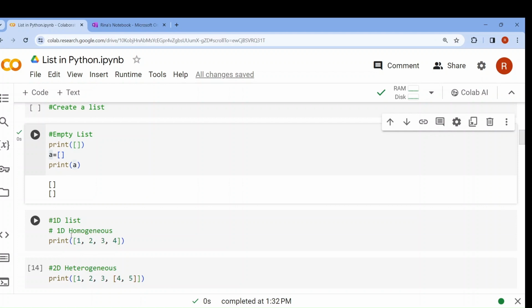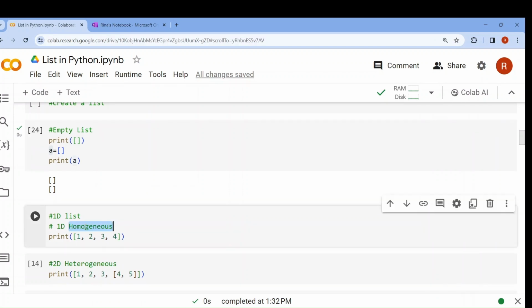First understand the difference between one dimension, two dimension, three dimension. One dimension represents single axis, single line. Two dimension, two axes, length and breadth, maybe a plane. Three dimension means three axes. So let's say length, breadth and height. Now first we will create a one-dimensional homogeneous list.